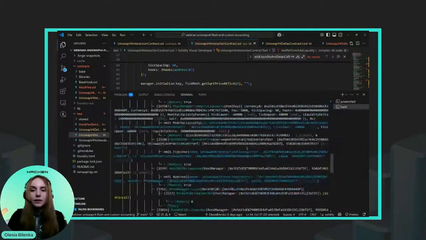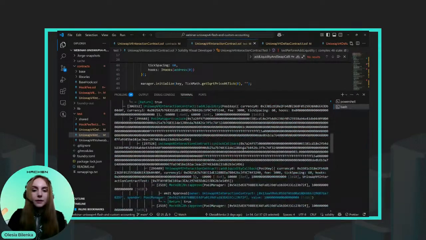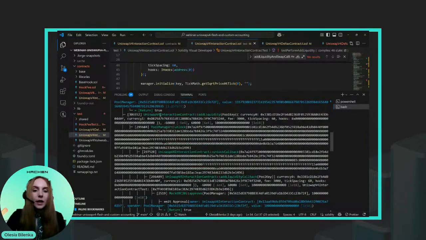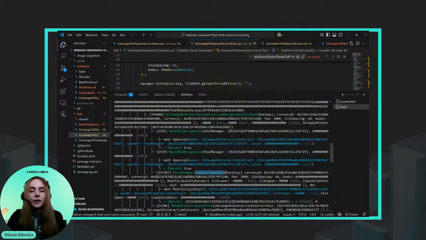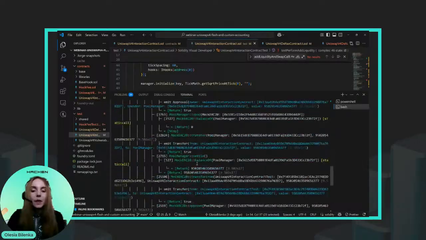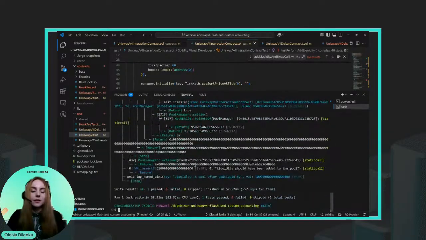So we see that everything succeeded, but let's review what happened here. Everything started from the call to our user contract to the add liquidity call, and this function called unlock in the pool manager. Pool manager called unlock callback inside our contract, which called add liquidity callback inside our contract as well. Then all the operations like modify liquidity, tokens transfers were made, and the transaction succeeded.